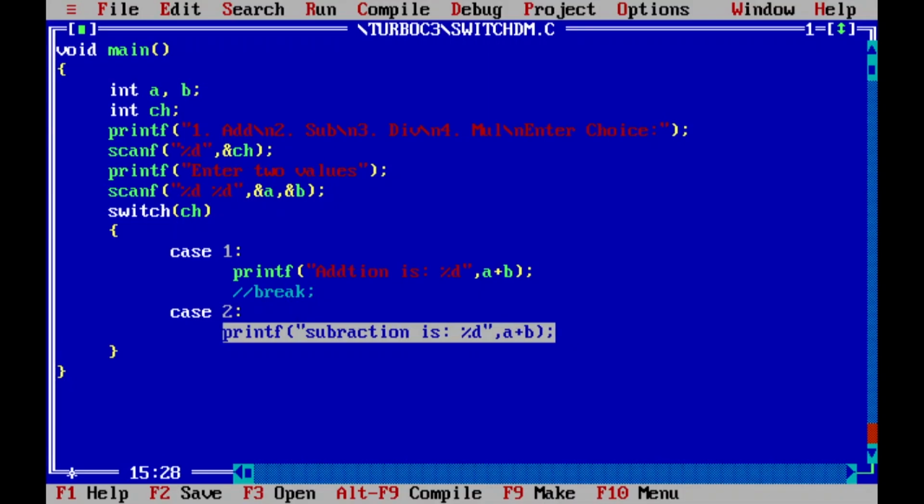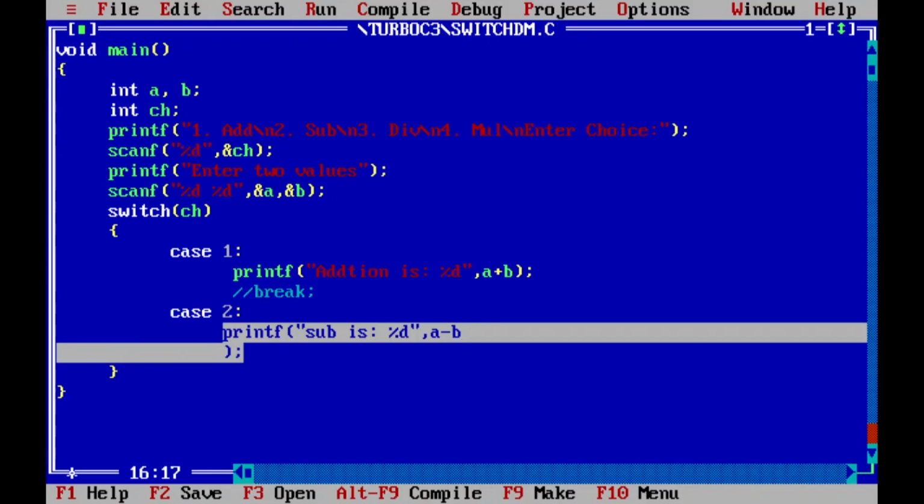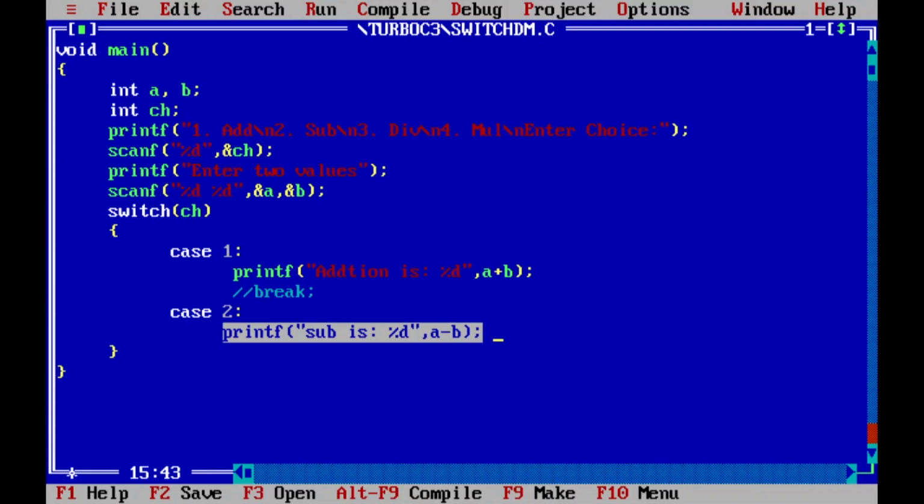Let me make it subtraction is %d, and that is a minus b. A minus b, right? So again after this we have the break statement. So again I am writing here the break statement like this. Okay, now if choice does not match with 1 and 2, then choice is case 3.